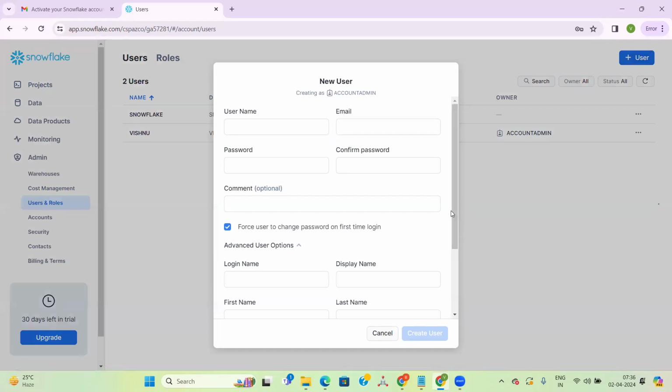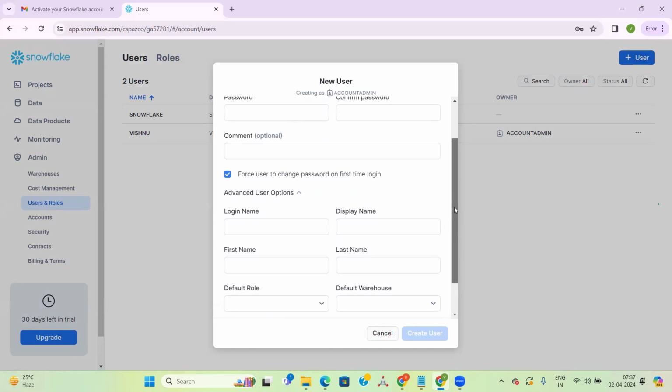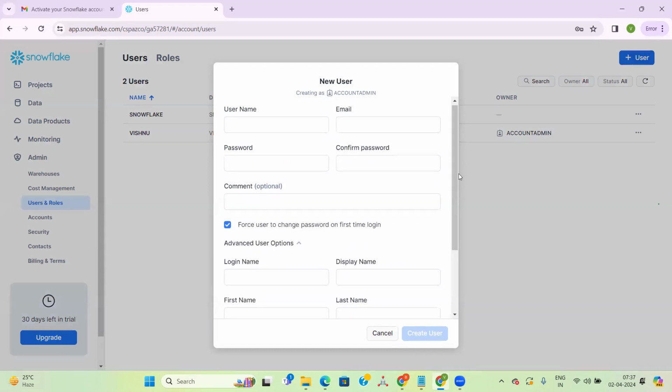You can give this view mode only. Basically, that access is with account admin. Whenever we log in through account admin, we can see here creating as account admin, so you have the access to create a user. That user can only view the data.